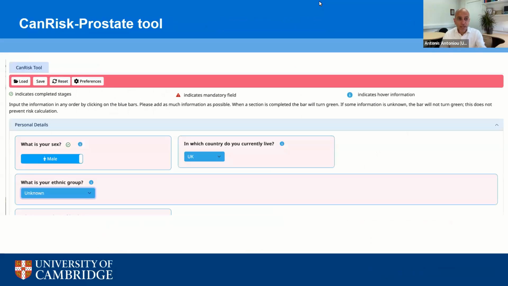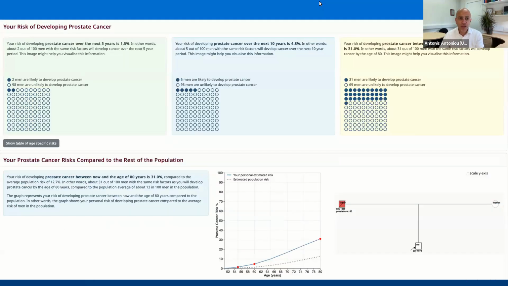So in the forthcoming release, which hopefully will be in a month or so, whenever you now select a male to be the index individual, the tool will also produce the prostate cancer risks in the usual format that it produces the ovarian and breast cancer risks. Kind of different ways of presenting the risk information. And you can see an example here with a male who has an affected father, where it predicts the risk of developing prostate cancer.